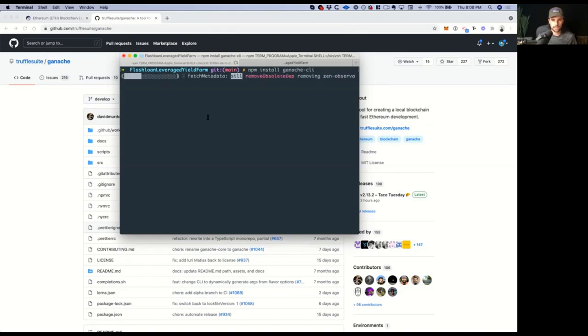All right, so I've already done this. I'm going to skip this step, but you want to wait for it to finish installing. And that's going to spin up the blockchain on your computer.